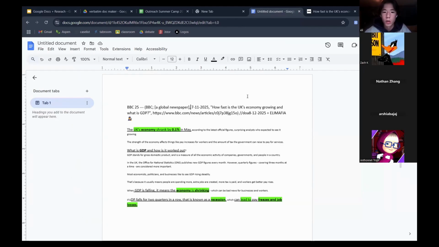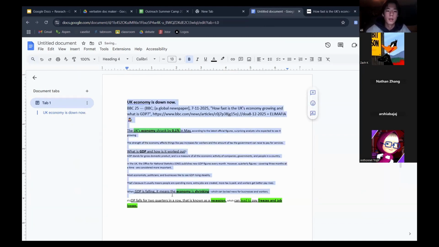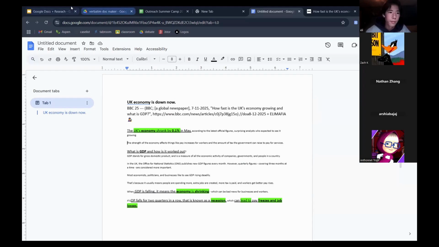Again, on Google Docs, people think it's very fussy, but it's not. You just have to create the correct keybinds, and then you just copy the site, and it's very fast. And then you want to put a tag. So again, I use my keybinds to make this heading 4. I can say UK economy is down now. And then this is my evidence for that. Okay.